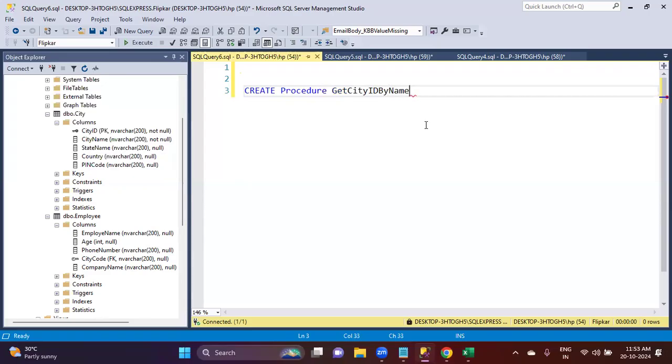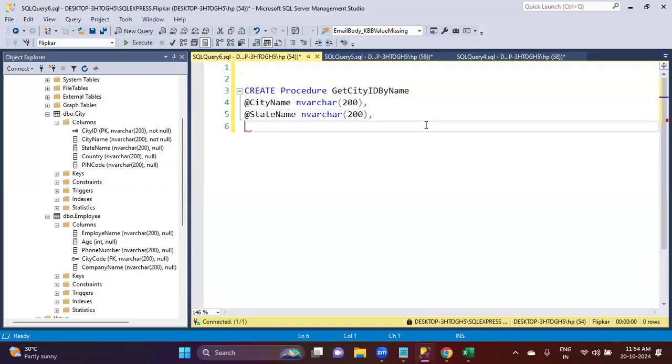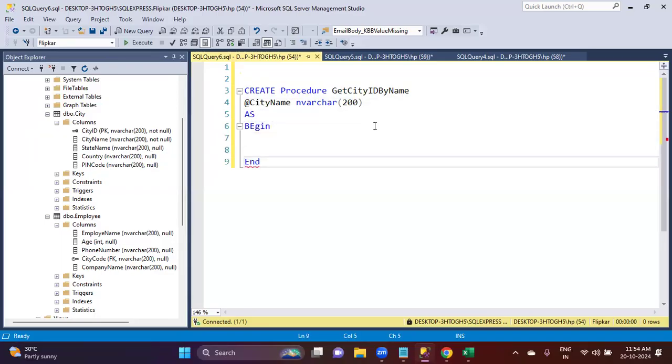For example, if you want to get the city ID by using the city name, these are the arguments, basically the parameters: @city_name varchar(200) and @state_name varchar(200). Just imagine the city name itself. Then AS BEGIN END, and you have to write all the code here.